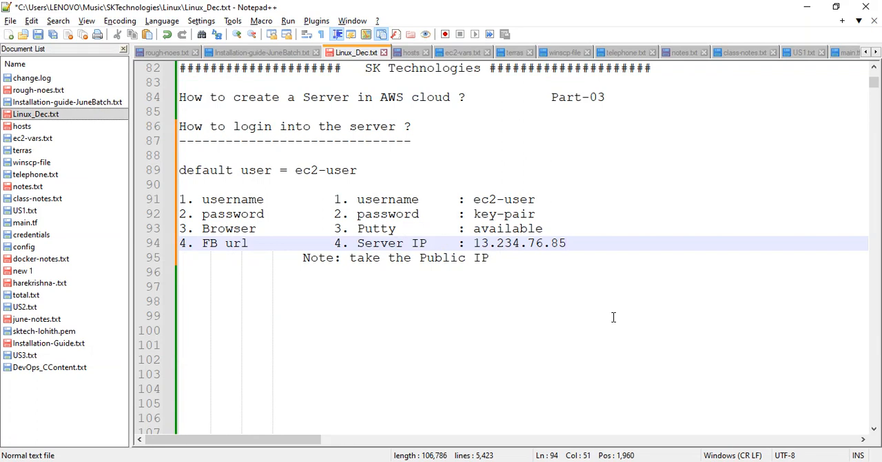Okay. So this is the Linux machine, Amazon Linux. In Linux, everything can be done by commands only, even for the login, only a command. So what is the command? SSH, hyphen i.